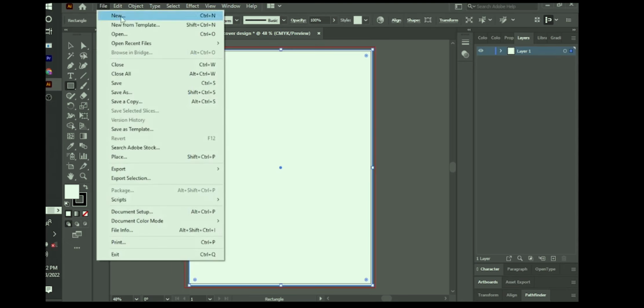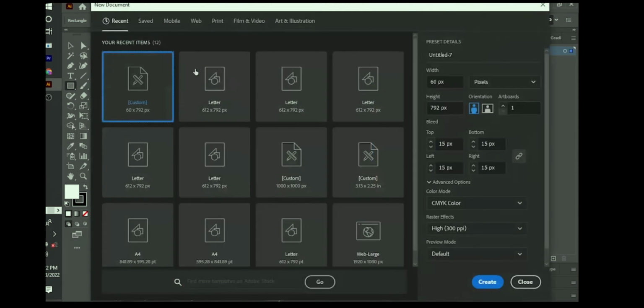Let me show you the preset. For my preset, I'm using the letter option. But if this is not on your Adobe Illustrator, you can just type in the values, which is 612 by 797.